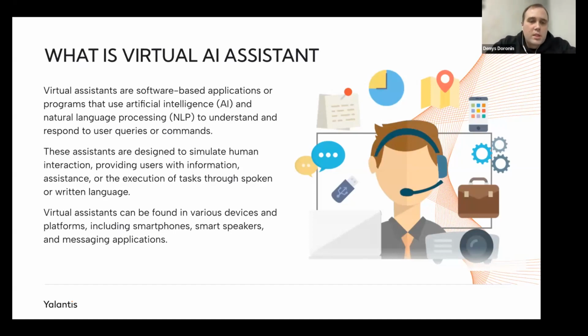And virtual assistants can be found on different platforms. You can run them on mobile devices, you can run them on the web, you can run them even on embedded devices, even on speakers, messaging applications, whatever. So we are not limited to some particular hosting options. We can do that on different devices.